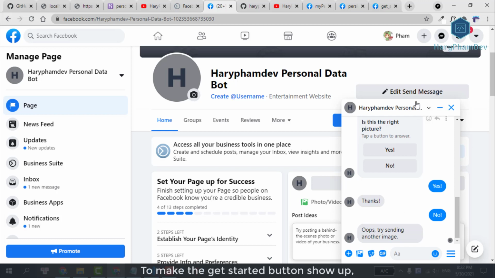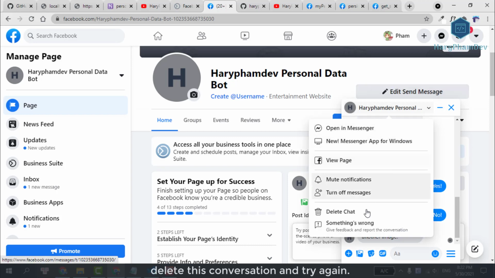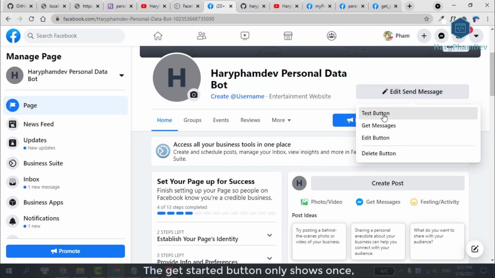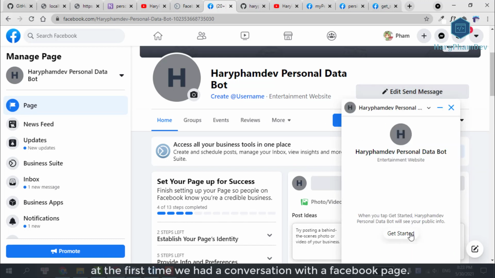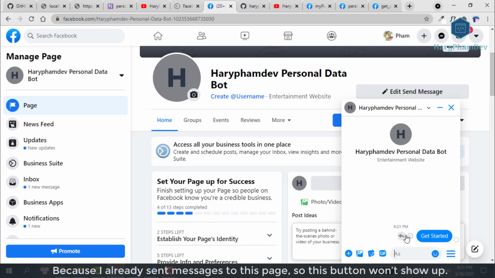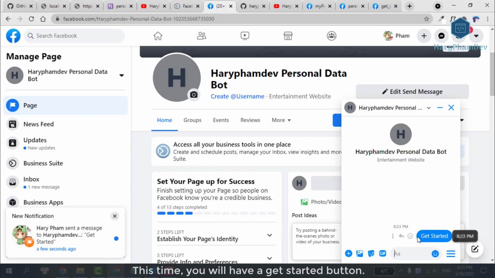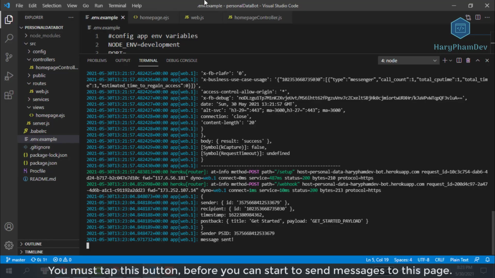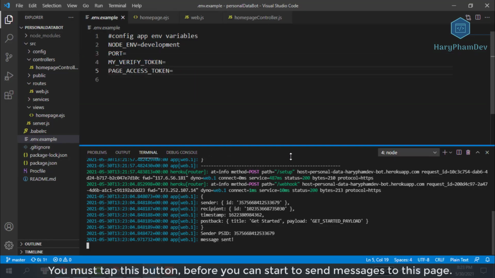To make the Get Started button show up, delete this conversation and try again. The Get Started button only shows once, the first time we have a conversation with a Facebook page. Because I already sent messages to this page before, this button won't show up. This time we will have a Get Started button. You must tap this button before you can start to send messages to this page.